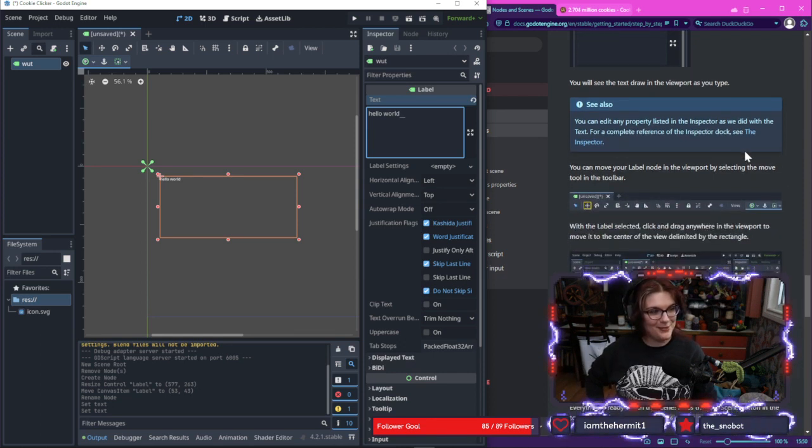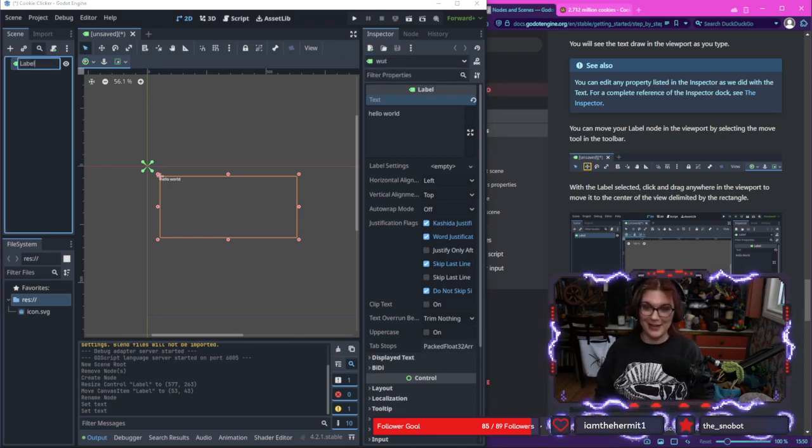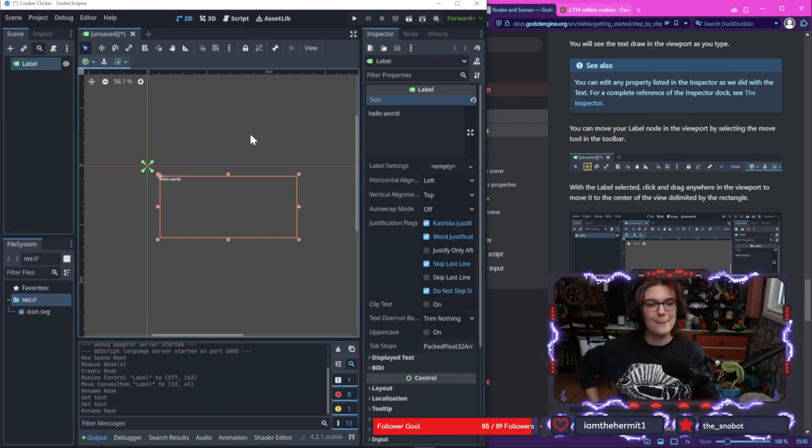Okay, you can edit any property listed in the inspector. Okay, that's fine. I'm also gonna change this back to be called a label because I'm so smart.